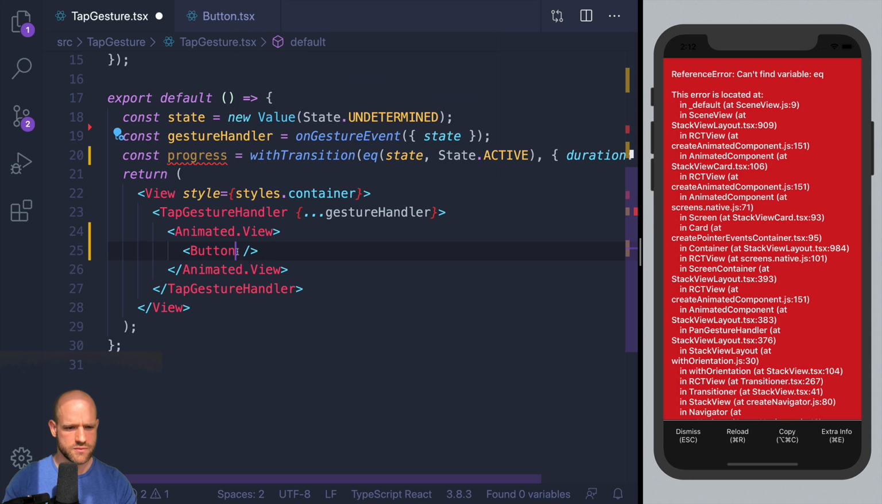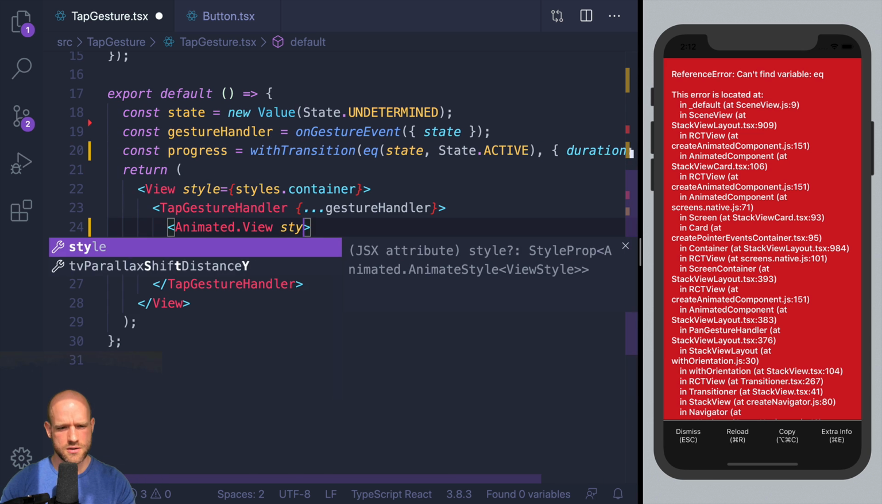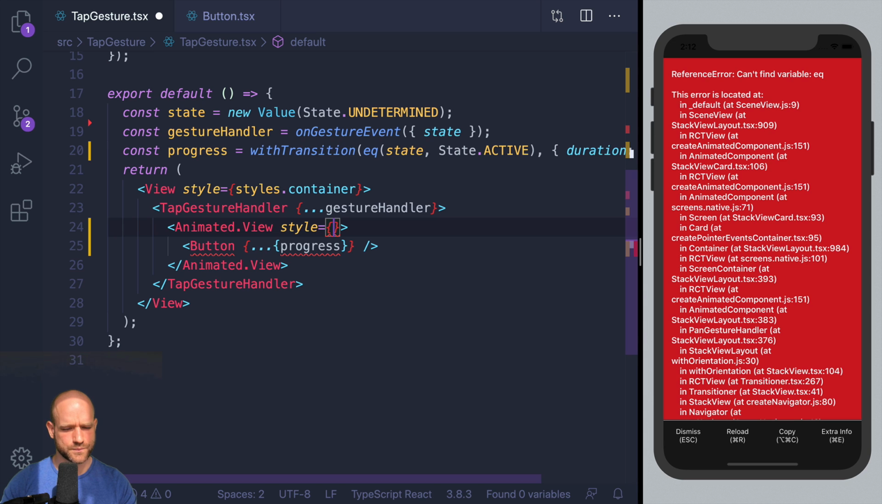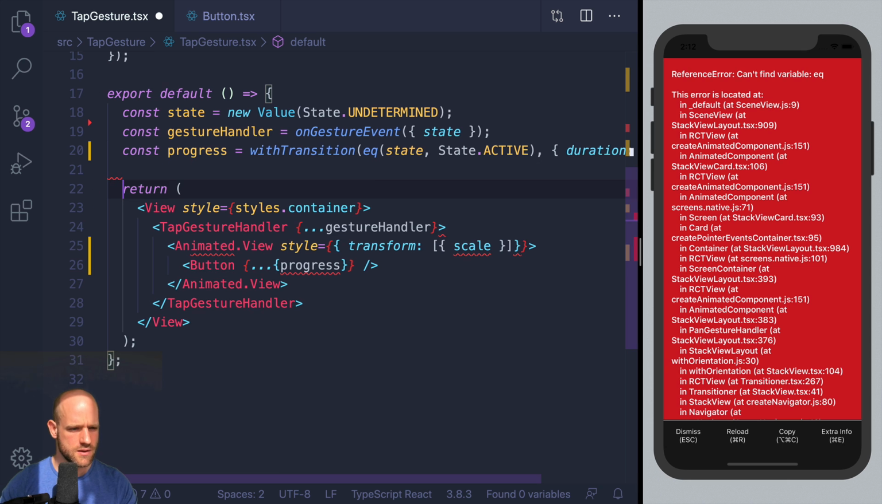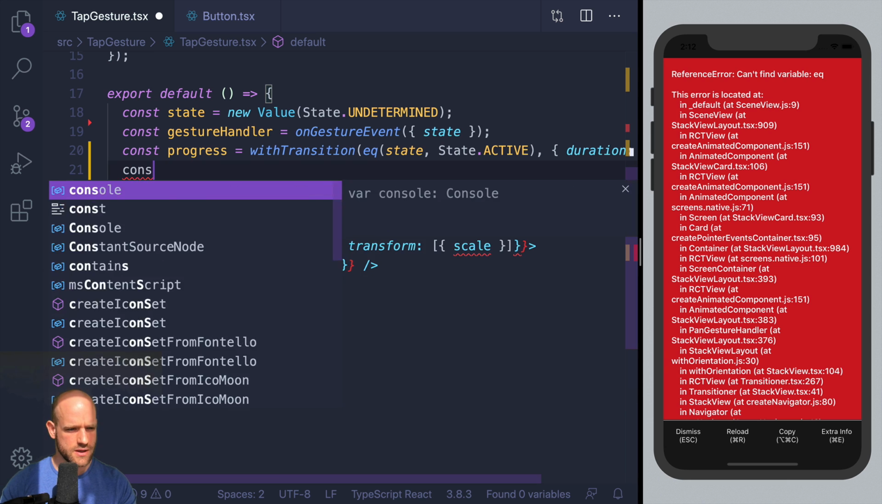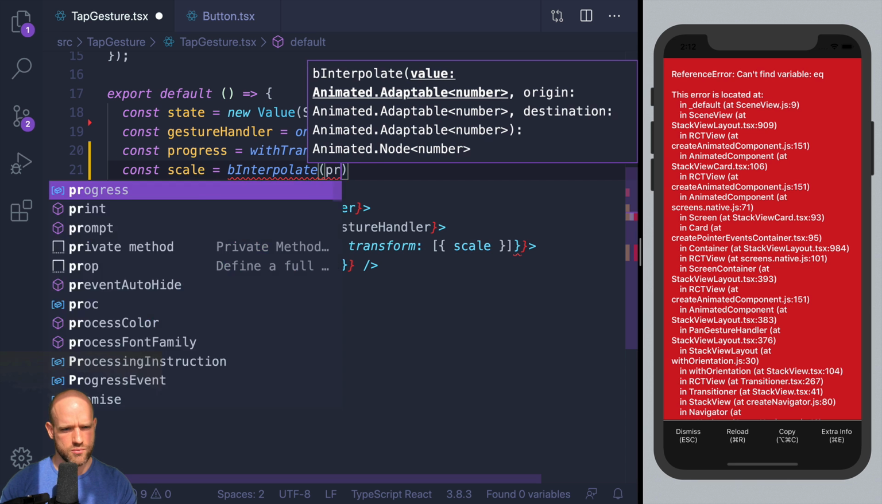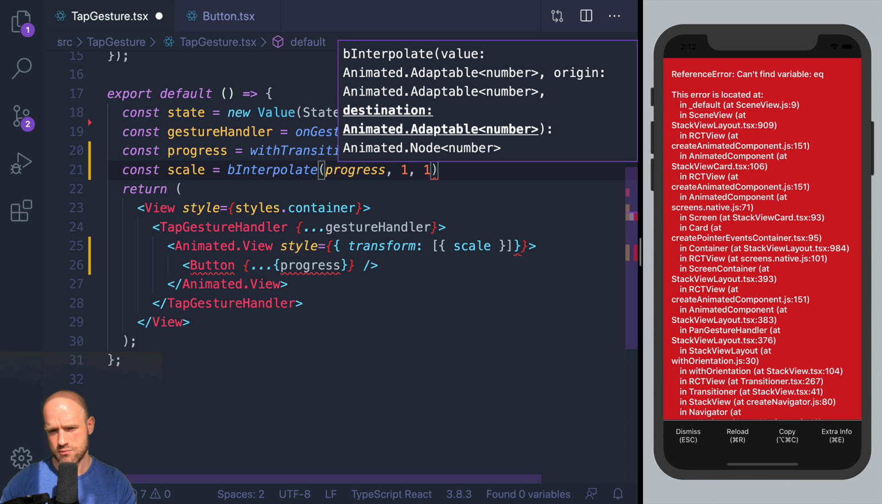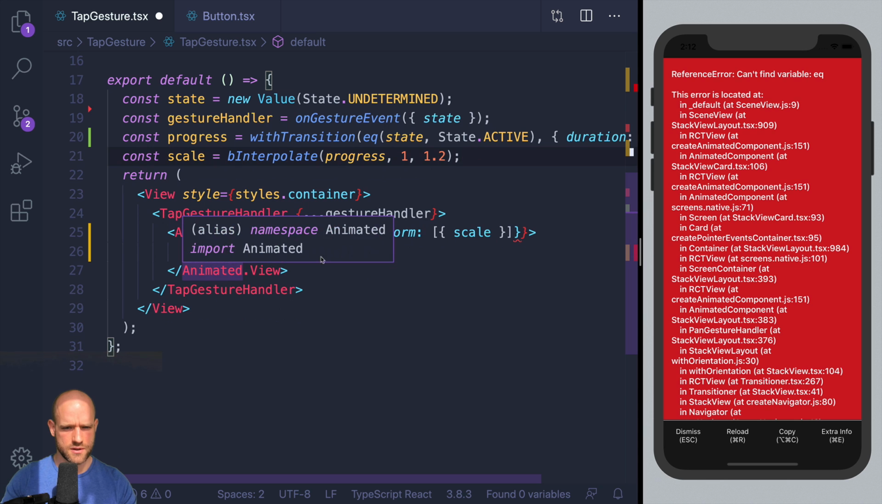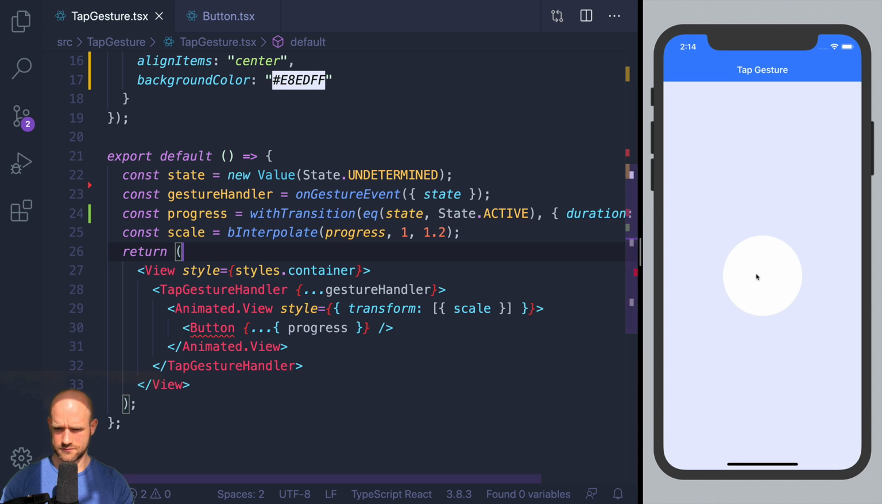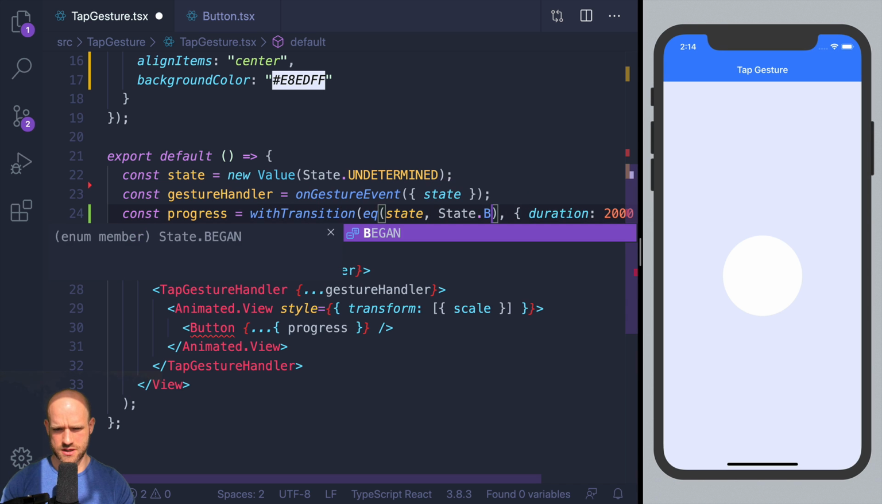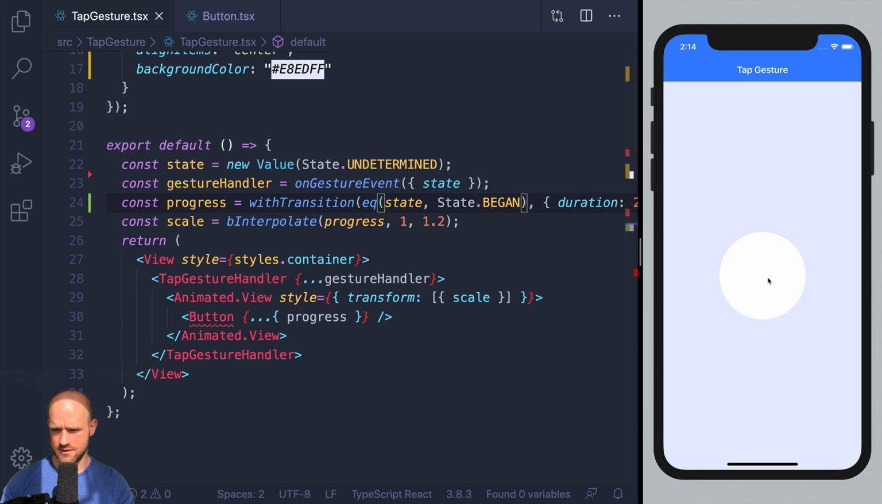So we have the progress, which we can pass to the button in order to build the different animations that we need. And here we can add a scale animation, so to make the button bigger when it's active. So I'm gonna add a transform scale. So since progress goes from 0 to 1, we can use b interpolate on progress. At 0 it's at 1, and maybe it's 1.2 when the gesture is active. So nothing is happening. I think it's not active like with the pen gesture handler, but it's began. So the state is either began or end. So you see it animates nicely, and it slowly goes down.